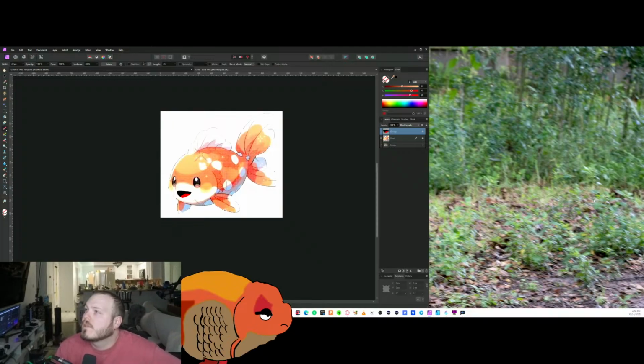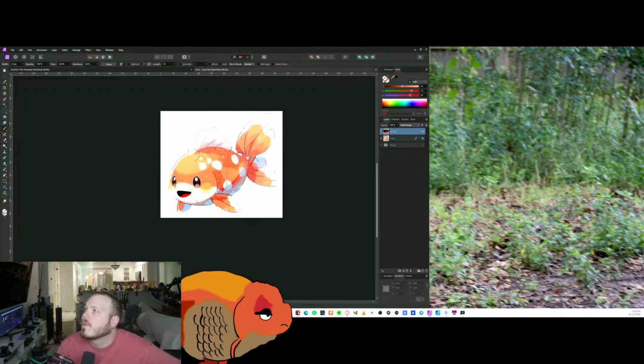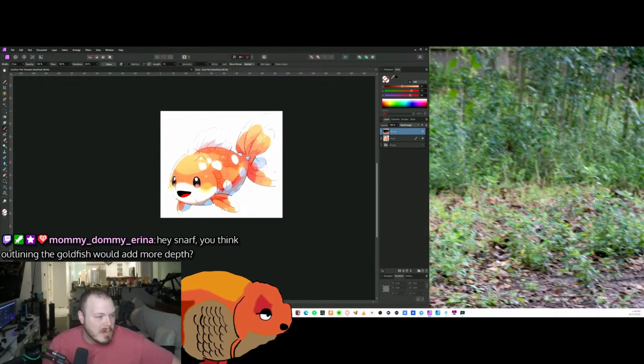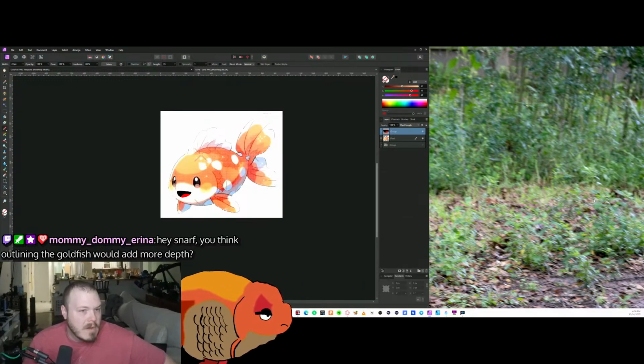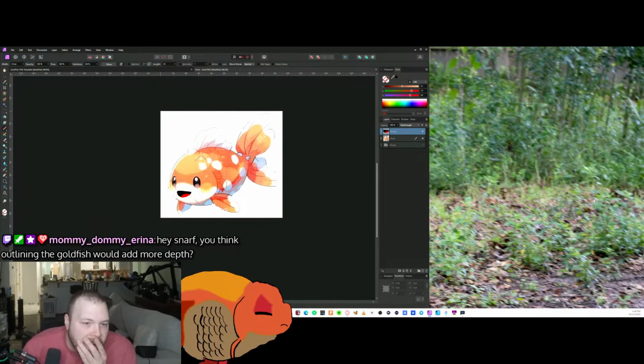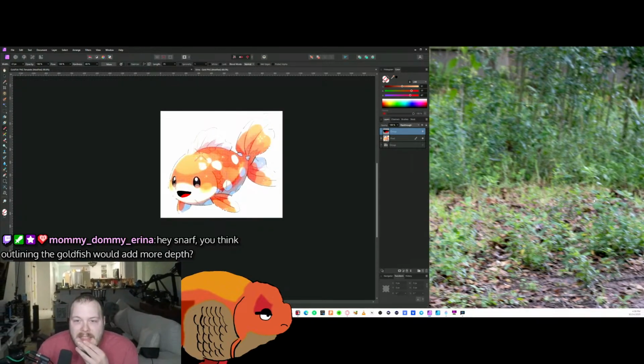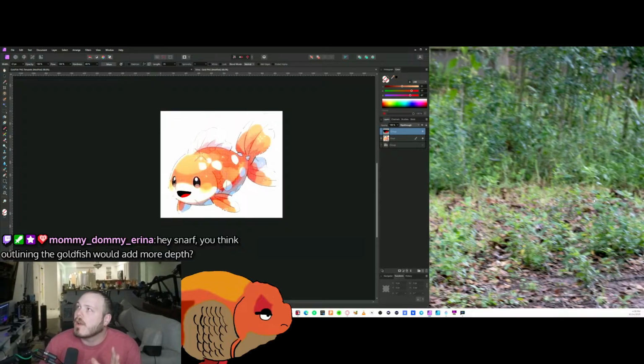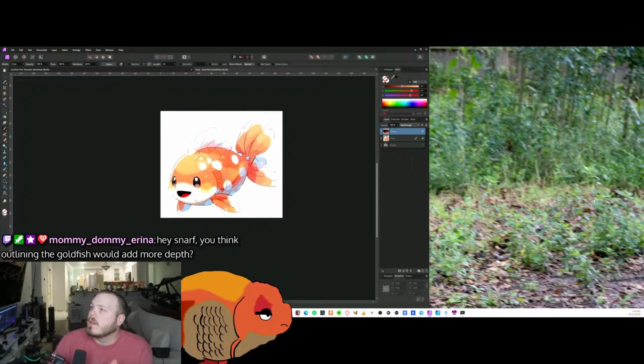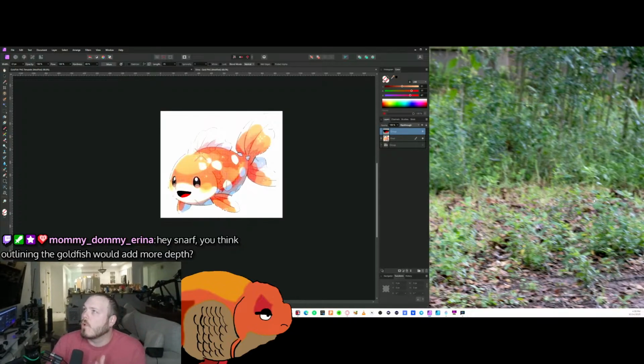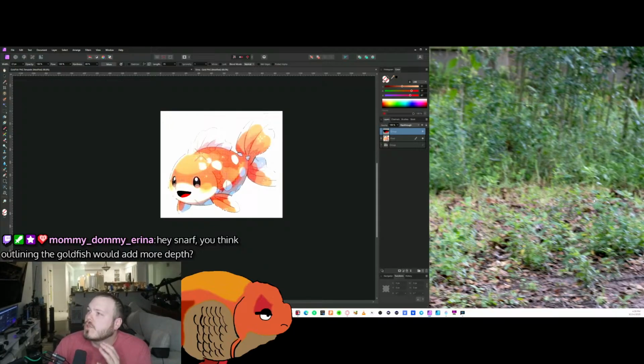Video alerts. Hey Snarf, you think outlining the goldfish would add more depth? I could try and add a thicker outline to it, but let's try and get the base one working before we do more.